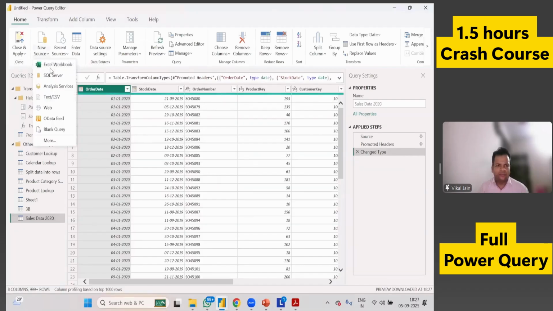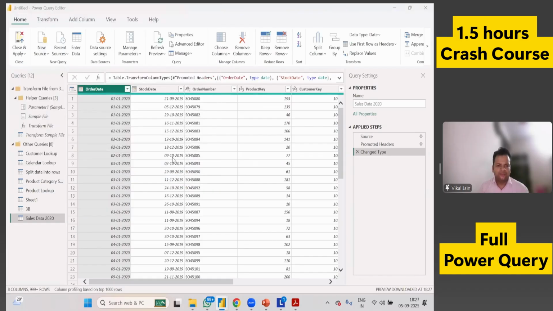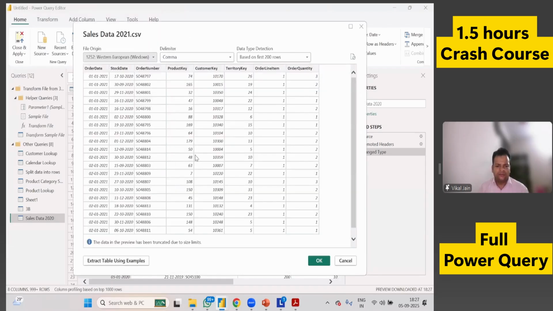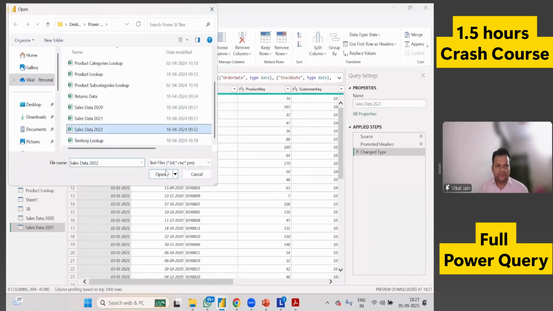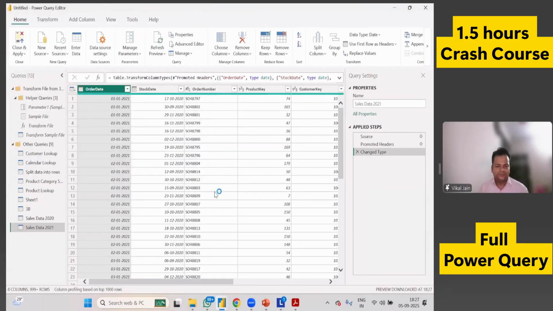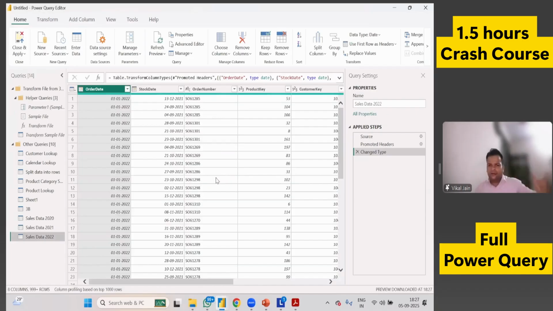Now I'm going to load the second one, text and CSV, 2021. Okay. Now I'm going to load the third one, 2022. Okay. Now all 3 years have been loaded. We don't even need to load this. This work is related to the IT department. So SAP integration is the role of the IT department.